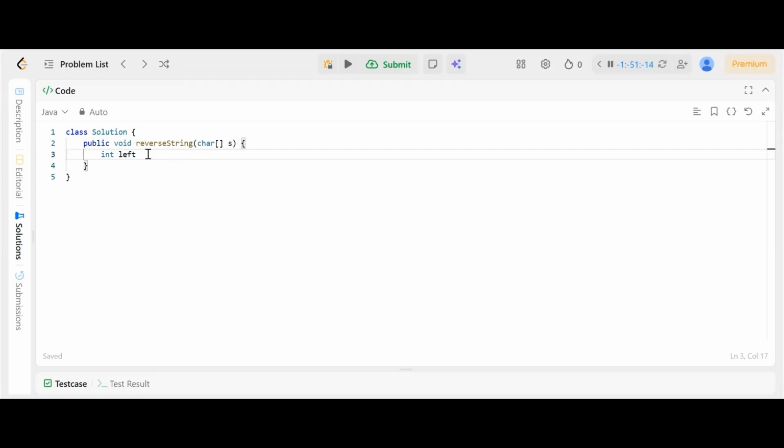Int left, that is at index 0, int right, and this will be n minus 1. So how do we get n? S dot length minus 1. Okay, so S is the array name here. So we have declared and initialized our two pointers.